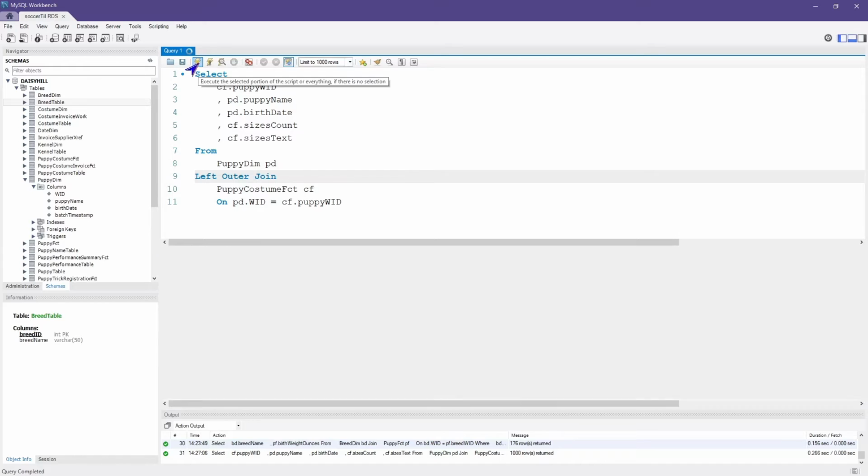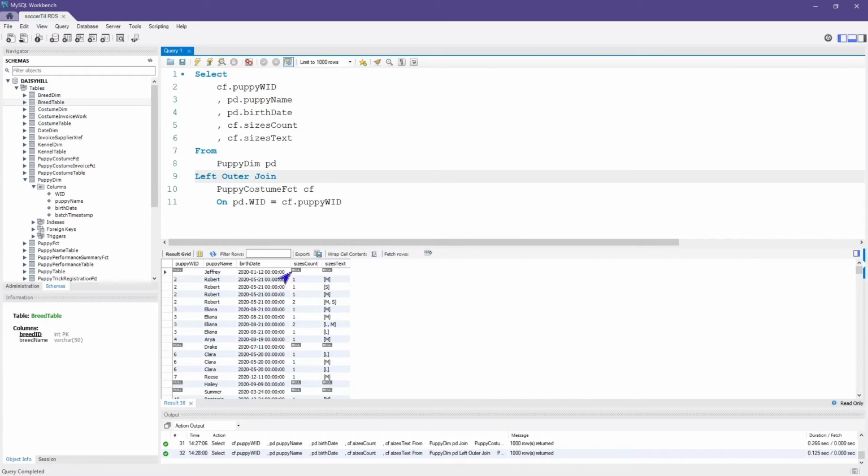We execute this, and you can see that for puppy 1 it had no puppy costume fact, so the attributes from costume fact were indeed sent back as nulls. This is where nulls come into your data set and need to be handled.